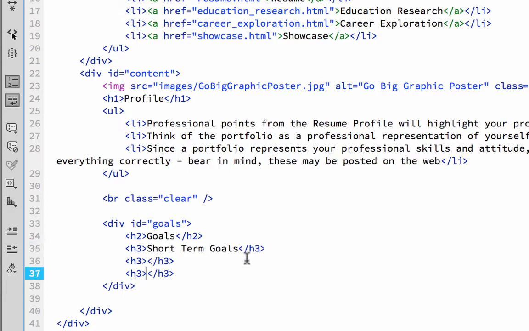The second one is intermediate term goals. And the last one is long-term goals. And inside of each one of these, we also have list items. But this time, instead of bullets, we're going to use numbers. We're going to use a numbered list.